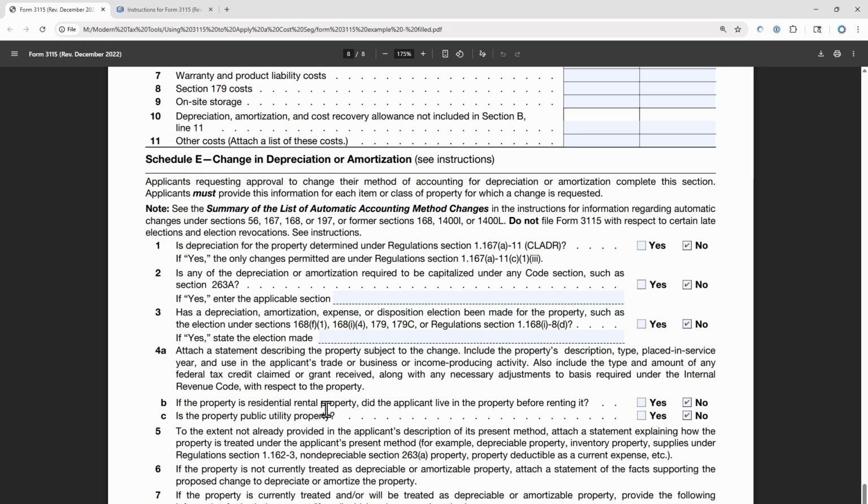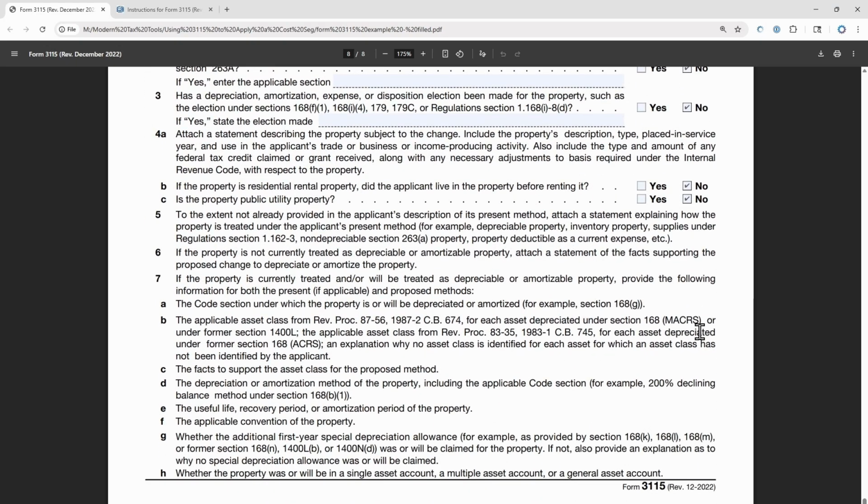Okay, so question 4B here. This depends on your scenario, so it's asking if the applicant lived in the property before renting it. You can just put whatever choice is correct for your situation. So that could be yes or no. Is it a public utility property? That's going to be no. That's not what we're doing with this type of rental property.